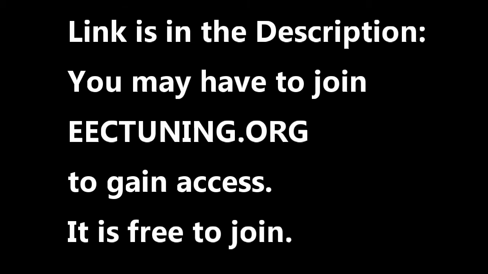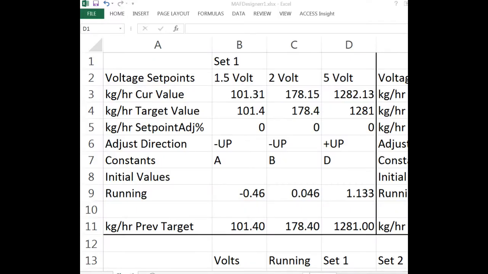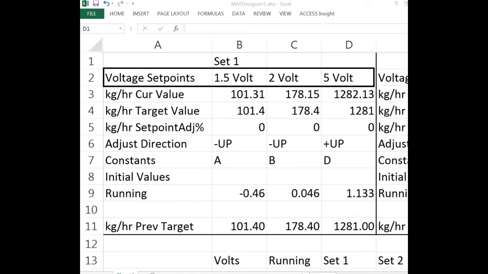On my previous spreadsheet, all of the set points were lumped together, so all 6 MAF curves had to use the same set points. Okay, let's dive in and take a closer look. I'm going to start with the set 1 block and just look at all the main parameters for that one particular set. Okay, let's start at the top, in this case voltage set points. Again, in this case, of course, they're totally independent. You can set these anywhere you want to along the curve.